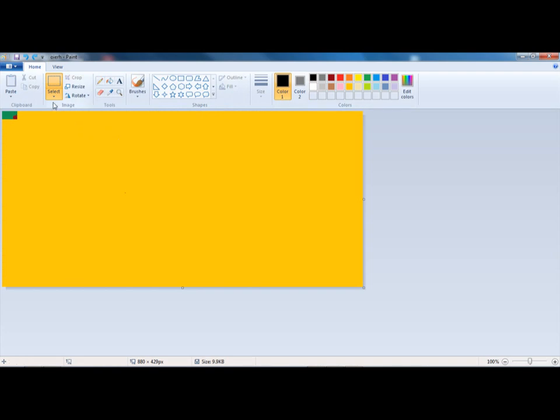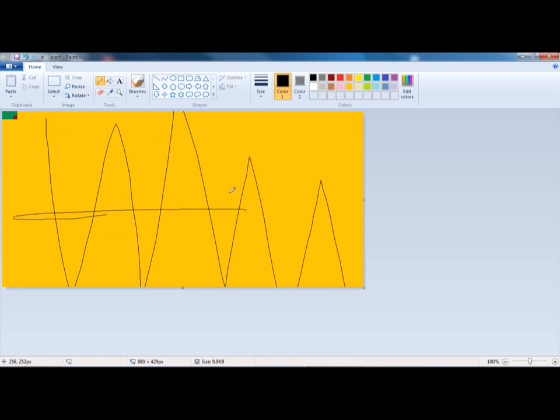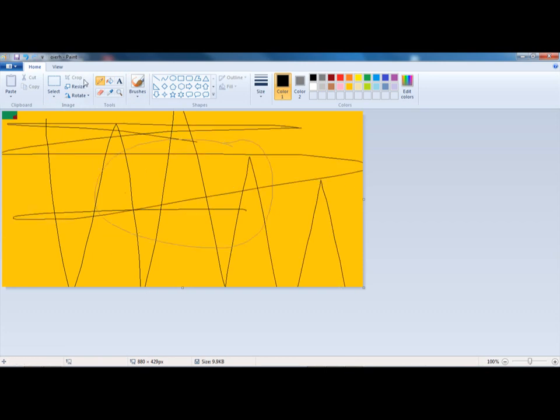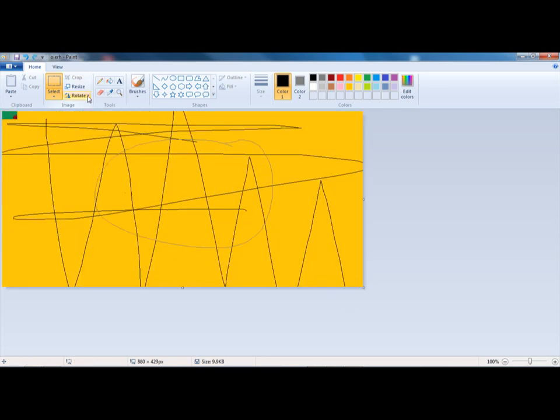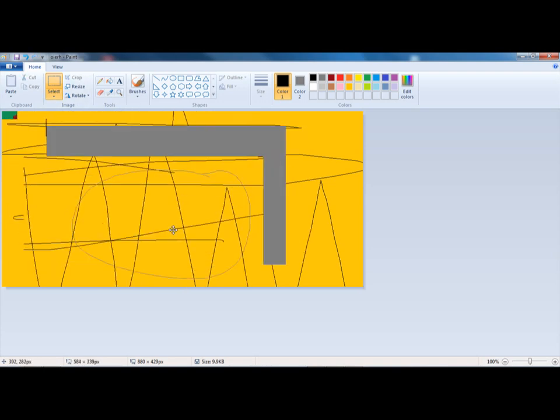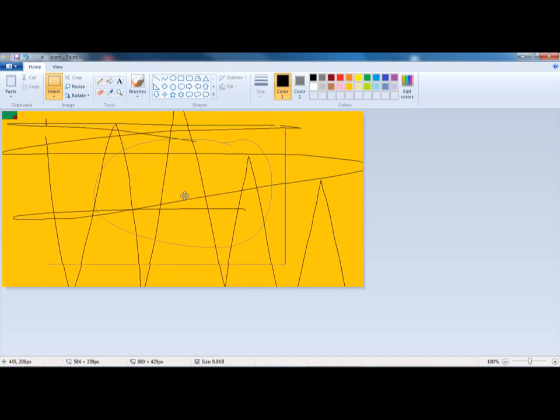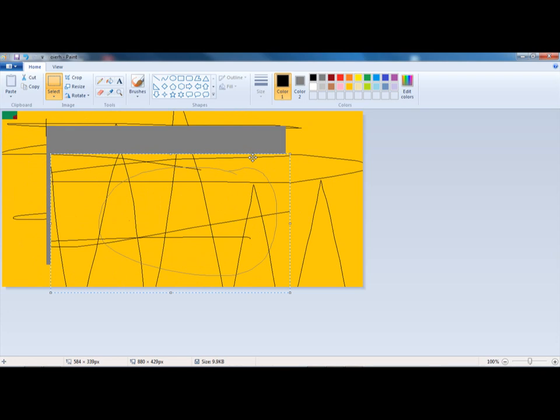Okay. So now we are going to look at the select. Now select is really cool. I can't remember how to do crop. Oh, that's what it does. Let's just say that I have a bunch of stuff like that, and I only want the gray circle. What I can do is select most of that and then click on crop, and it will set that as what it is. So that's kind of cool. Oh, by the way, select is where you can select it and move it around. Let's just say that I don't want it here, I want it right there. You know, why not?